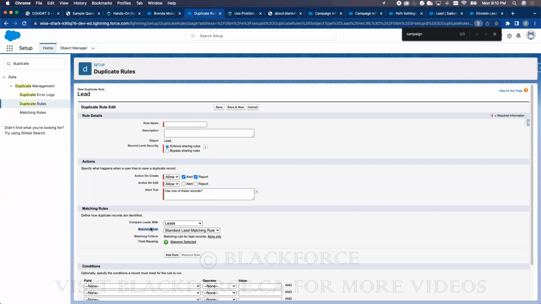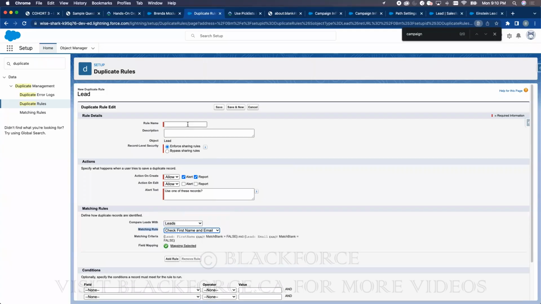It's dependent on the matching rule. The matching rule, which we created before, will now kick in. Check first name and email, which is a duplicate rule. But more importantly, what you want to do is find out what should happen when there is a matching record. You want to either allow or block.